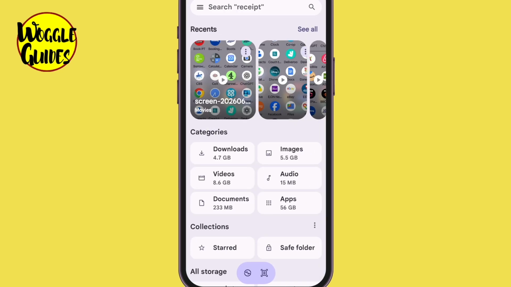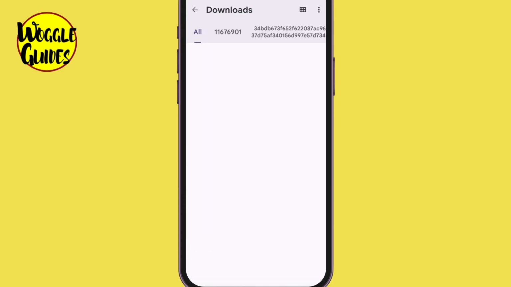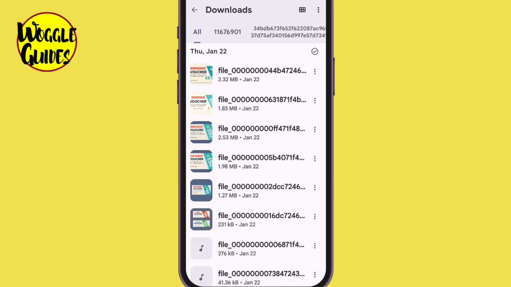Once the Files app opens, let's tap on the Downloads option. You should now see a list of downloaded files. This is where Android stores most files that have been downloaded from apps and websites.